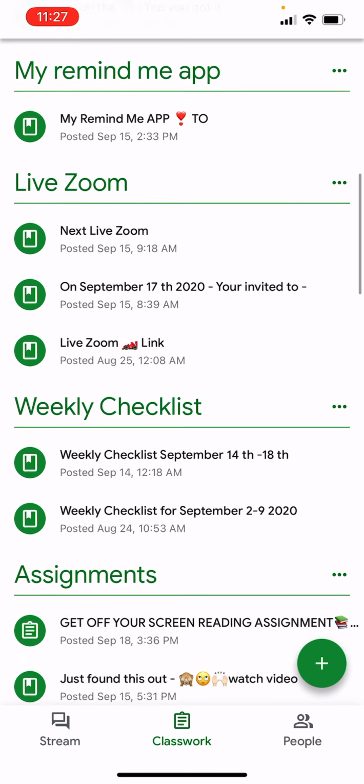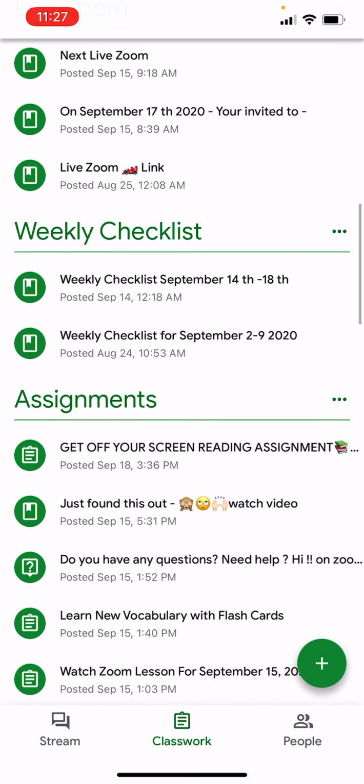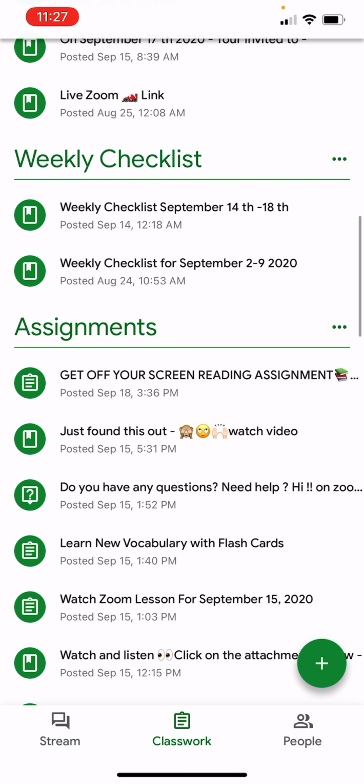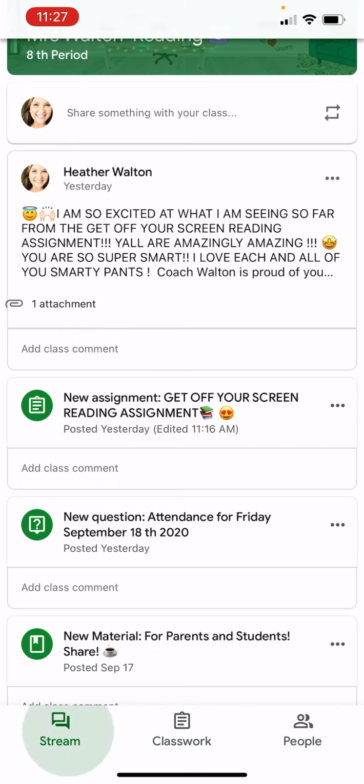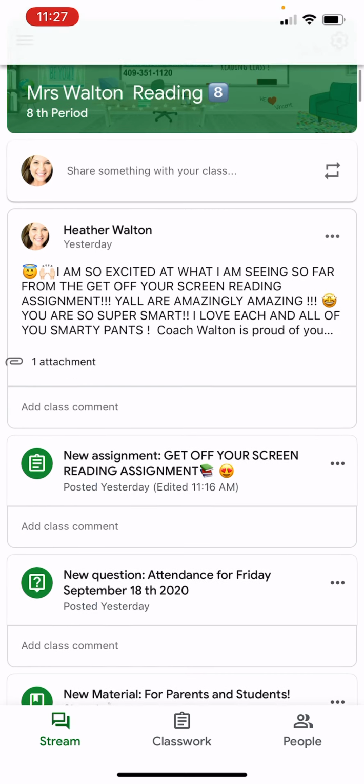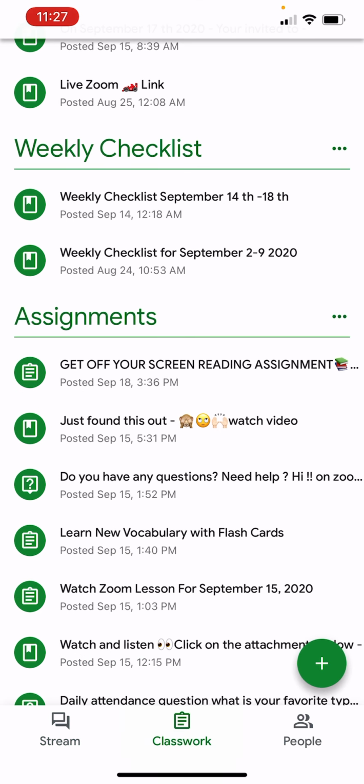So we're in Google, okay? Say this is what it's looking like on your phone. Okay, you can't even see off to the side like you can on your computer where it says due dates and things like that. You're not seeing any of that right now. So all we can do right from here is we can either look at the stream or we can go to classwork.